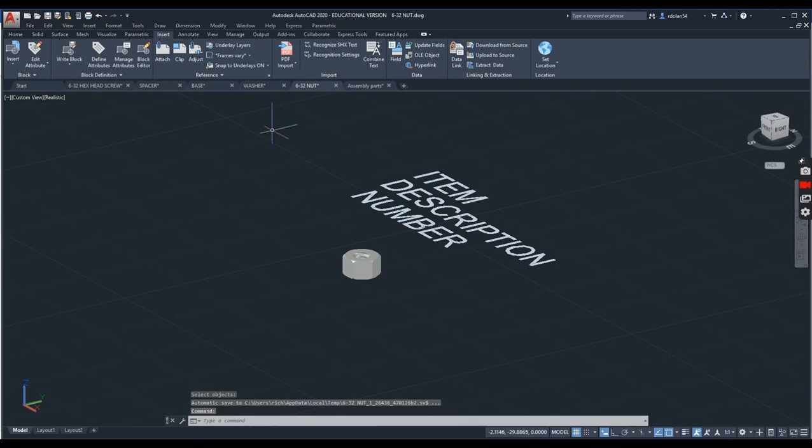Okay, so that is how we create the attributes. On our next video, we will start creating our assembly drawing.